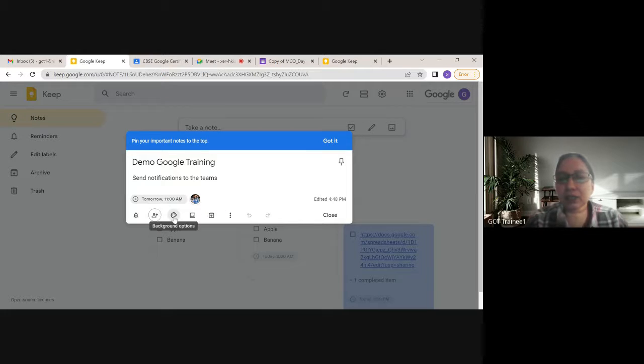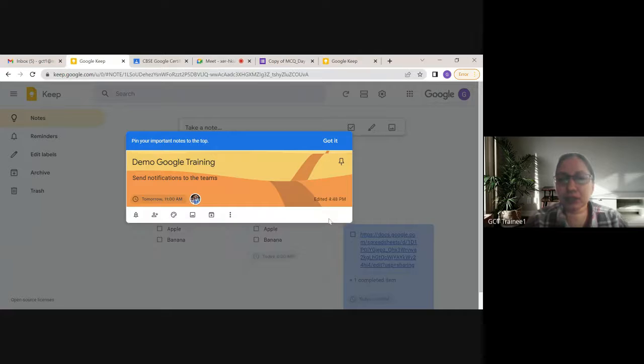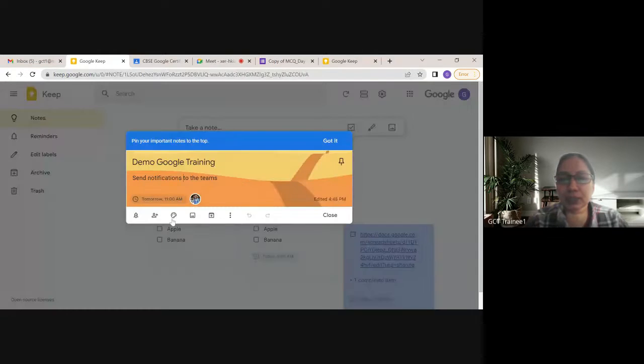Third, you can set a color for your note so that you can select any color. There are also some pictures which are given. So you can select any, and then your keep gets a beautiful picture in the background. Right? You can also set a different one, select whichever, and close it. So this is one notification. Let's explore other settings. This is background options, which we have just covered.